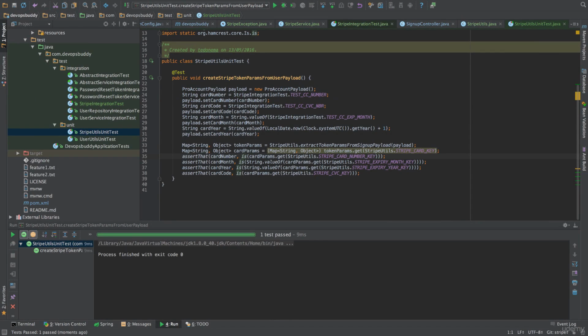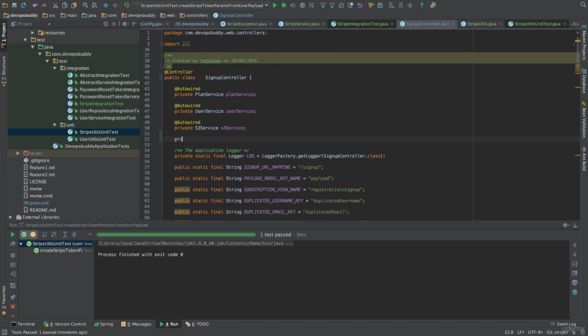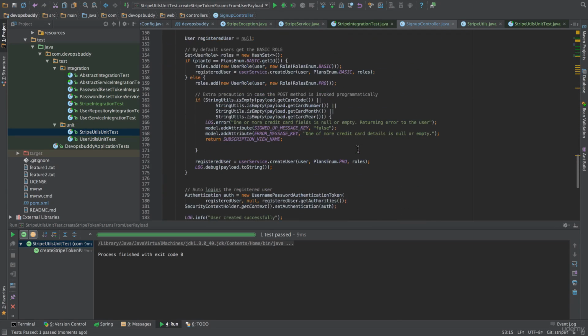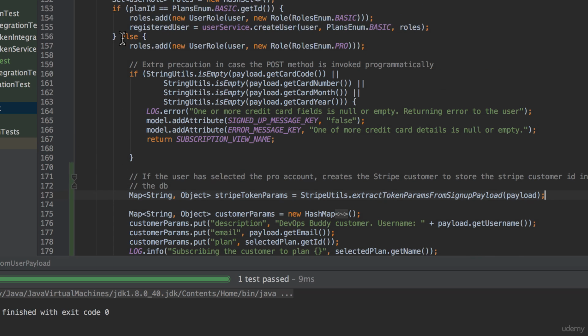Now, we can head back to the signup controller to complete our journey. First, we'll need to auto-wire the Stripe service that we have just created. I'm now going to copy the code that I've prepared for this lecture, and then I'll talk you through it. In the code that I've pasted, we have filled in a token param from the Pro Account Payload POJO by invoking the Stripe Utils utility method that we have just created. Please remember that this happens only if this is a Pro subscription.